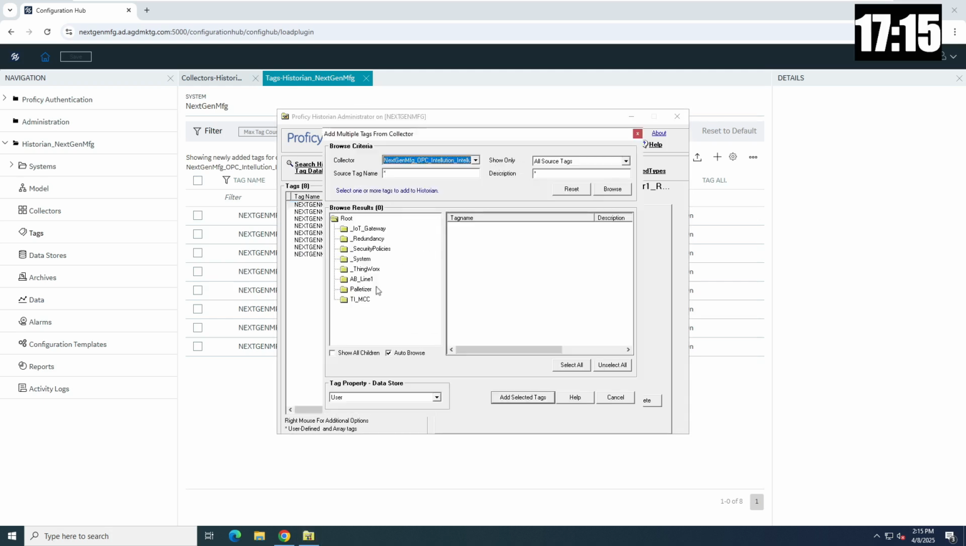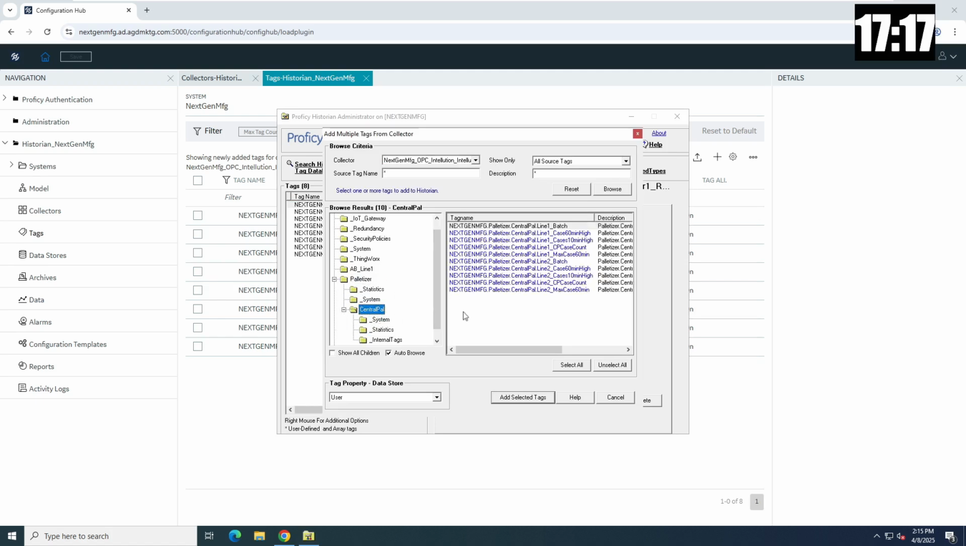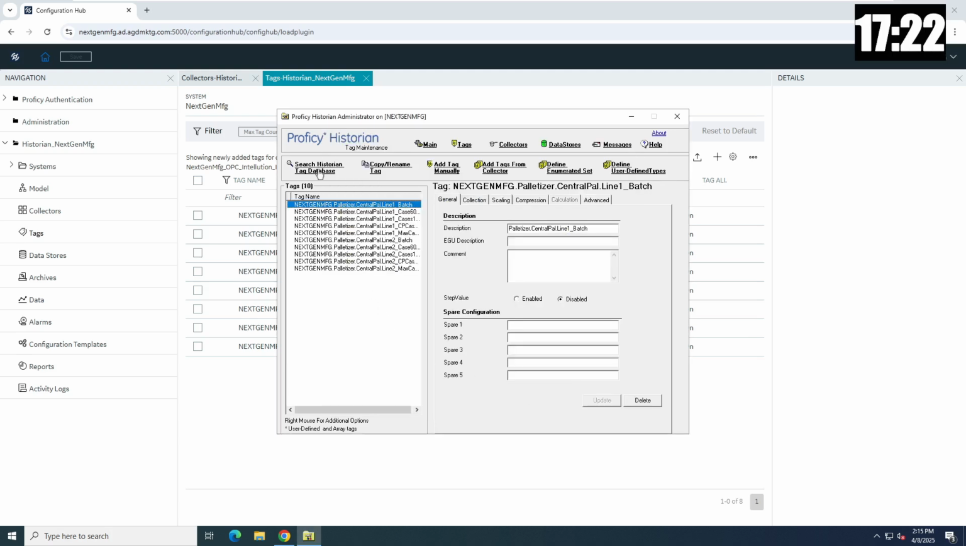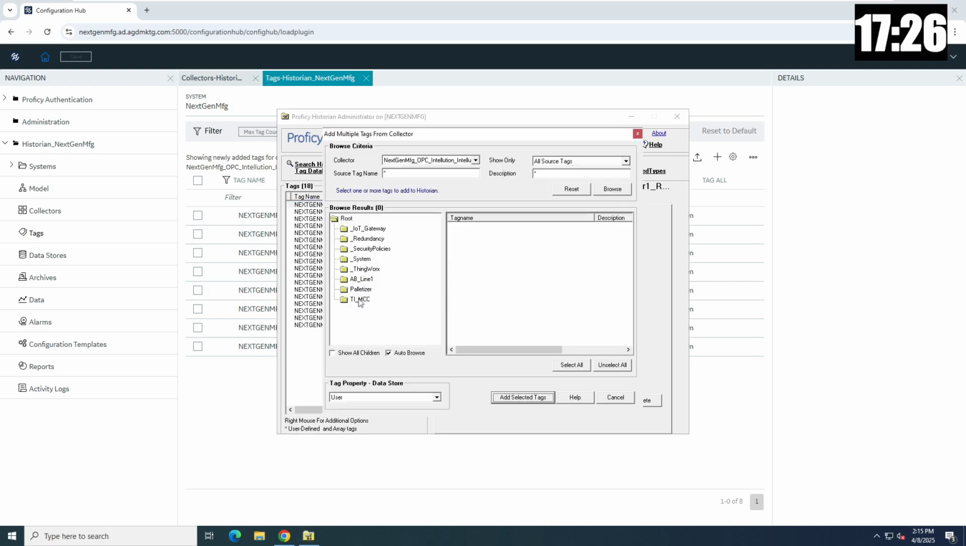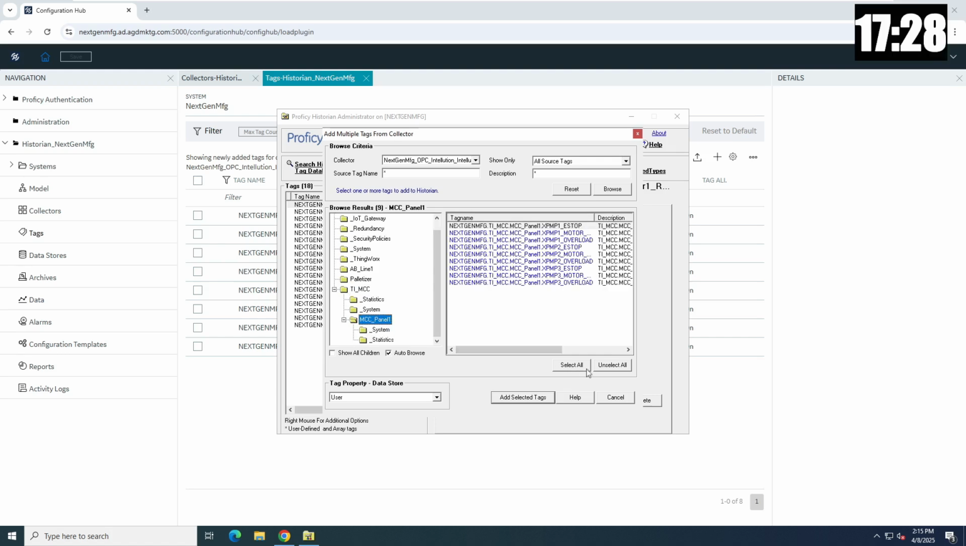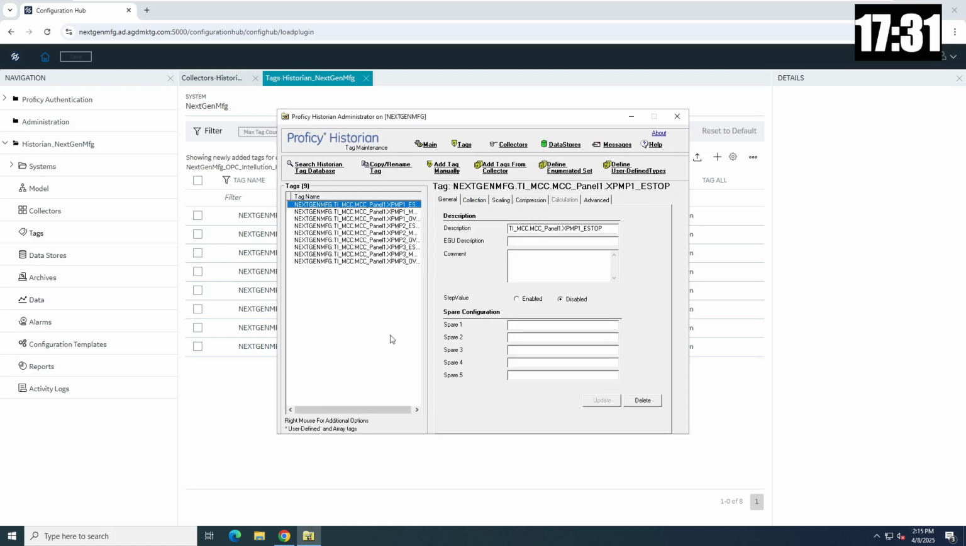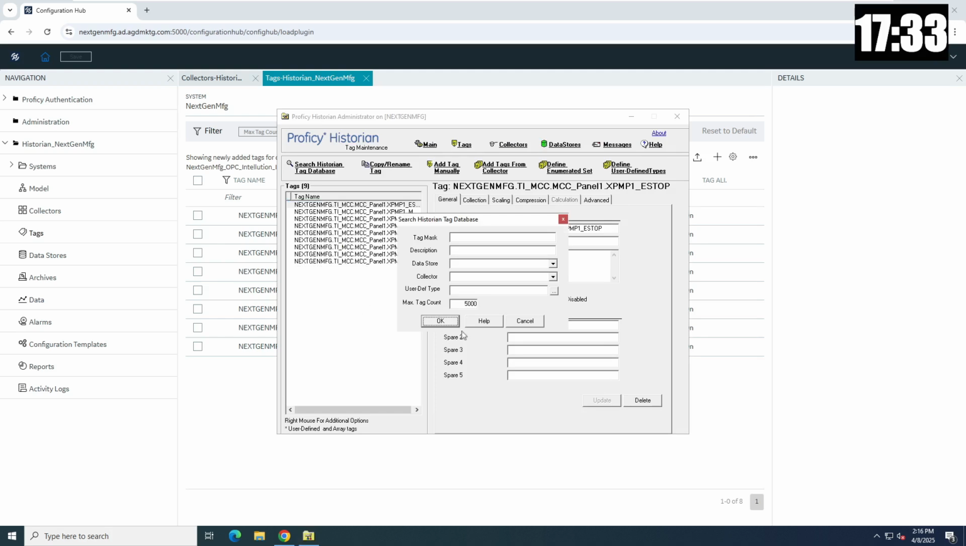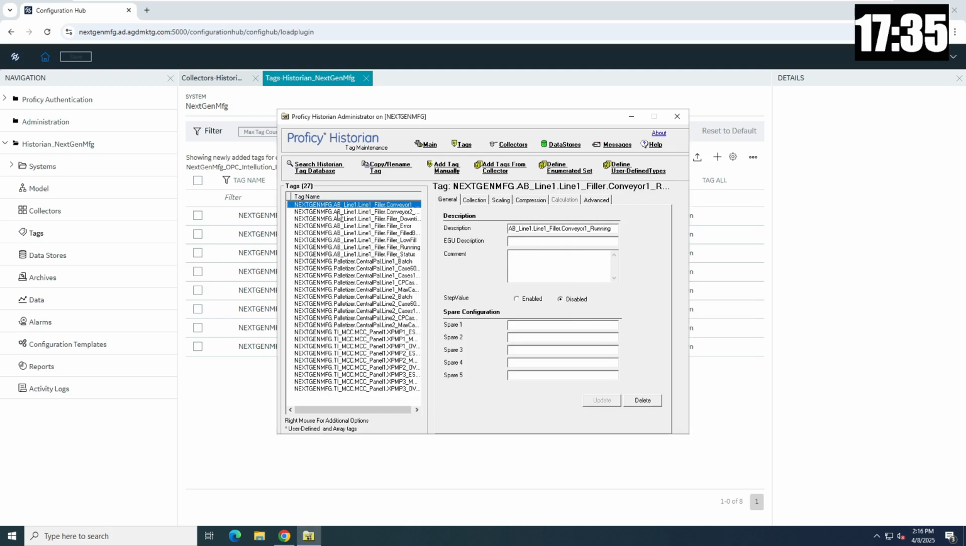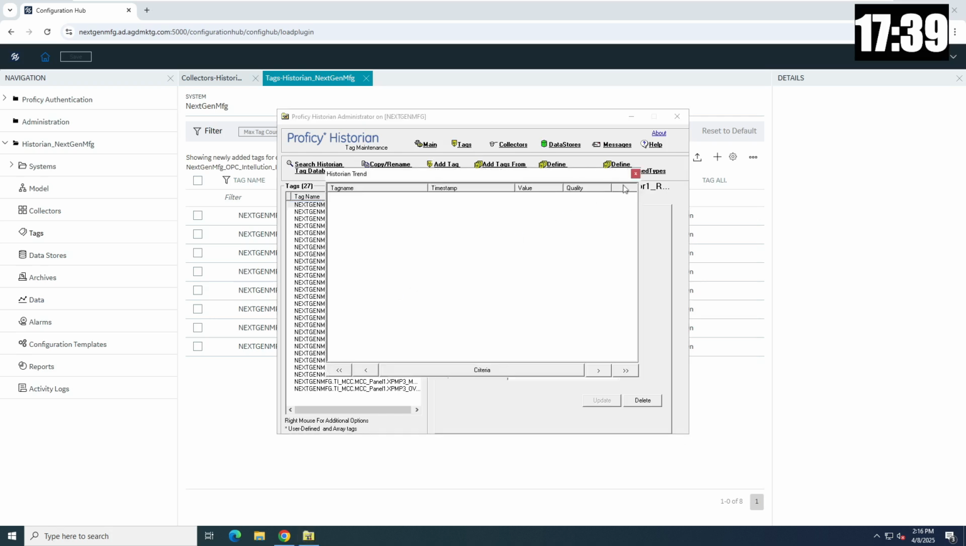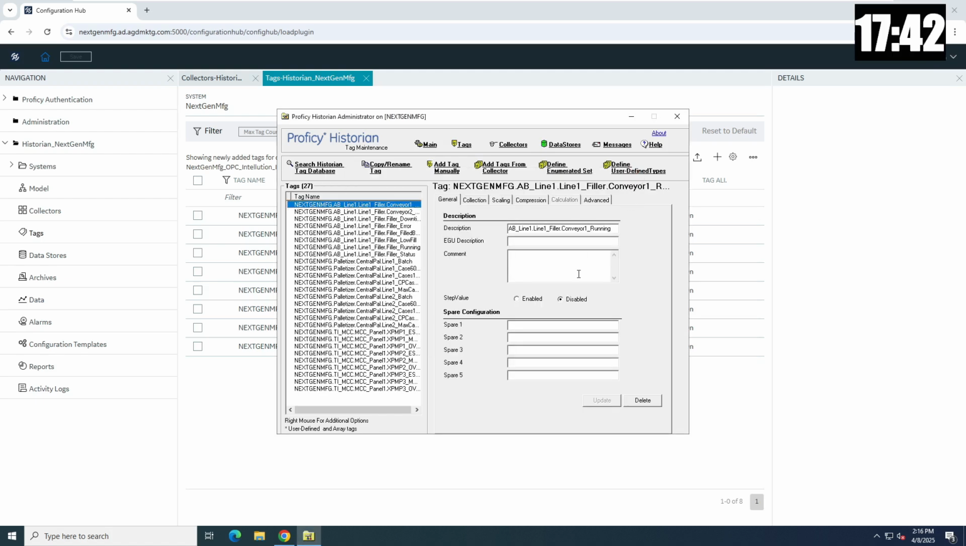So in this case, we'll go to the palletizer, Central Pal, and select all the tags from there. If we do another search, we can see that all of the tags are listed. And if we want, we can go ahead and select all the tags from the MCC panel. Now that we have a bunch of tags listed, we can see if it has started collecting the data yet. We can see that it hasn't quite begun collection, but it should start in the next 15 to 20 seconds.